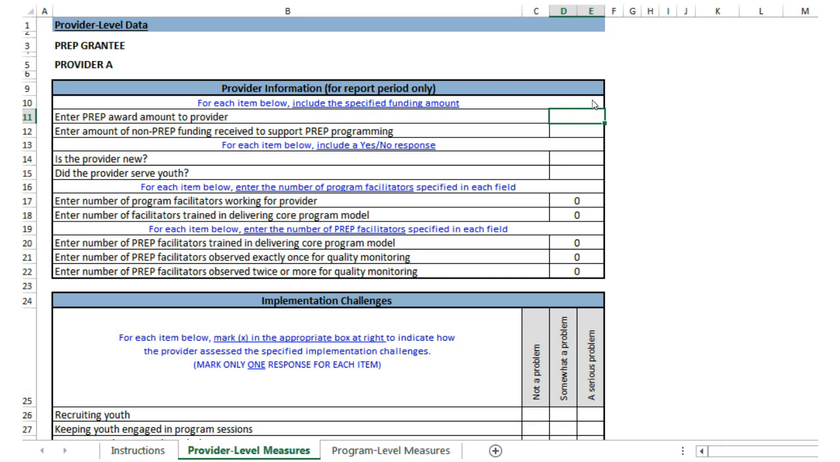So let's say that Provider A received $50,000 from PREP grantee to implement programming, but also received $25,000 from other sources to support PREP programming. So I'll enter in $50,000 to the first row and $25,000 to the second row. Whoops, not $250,000.